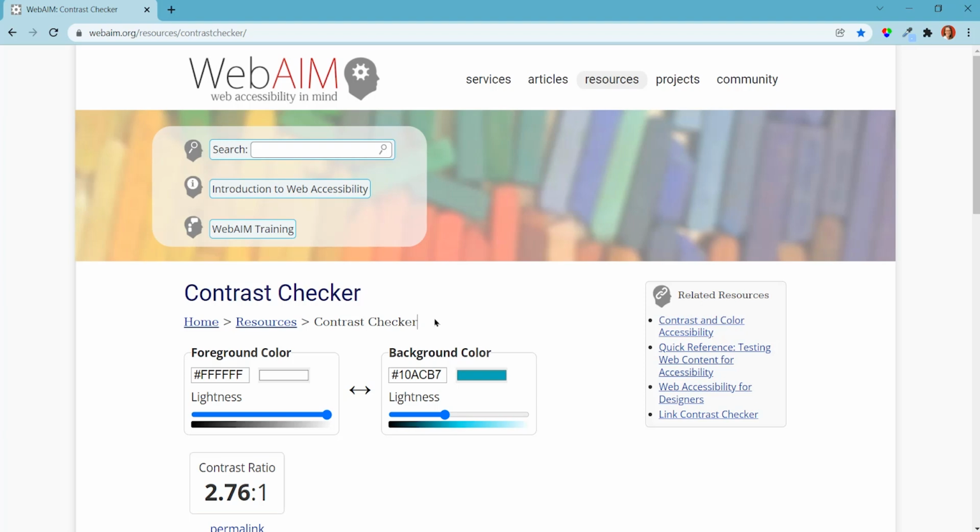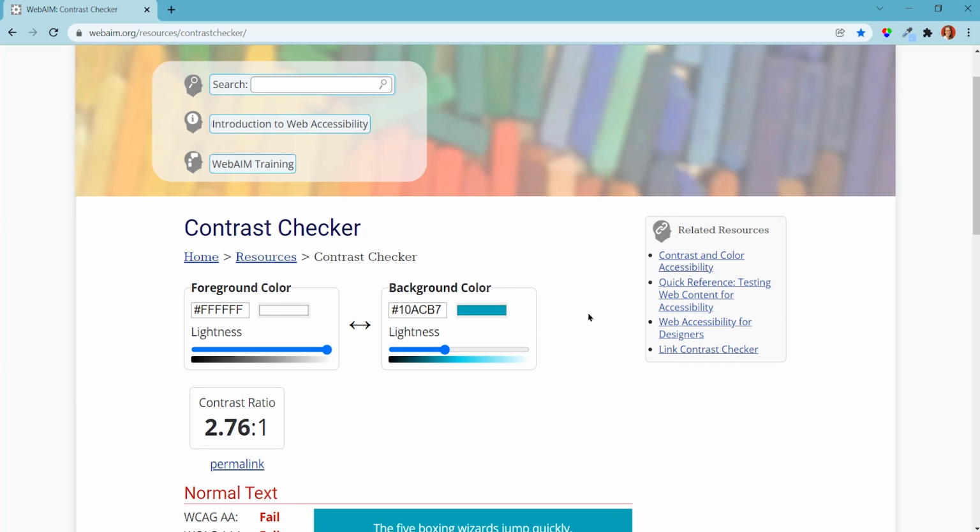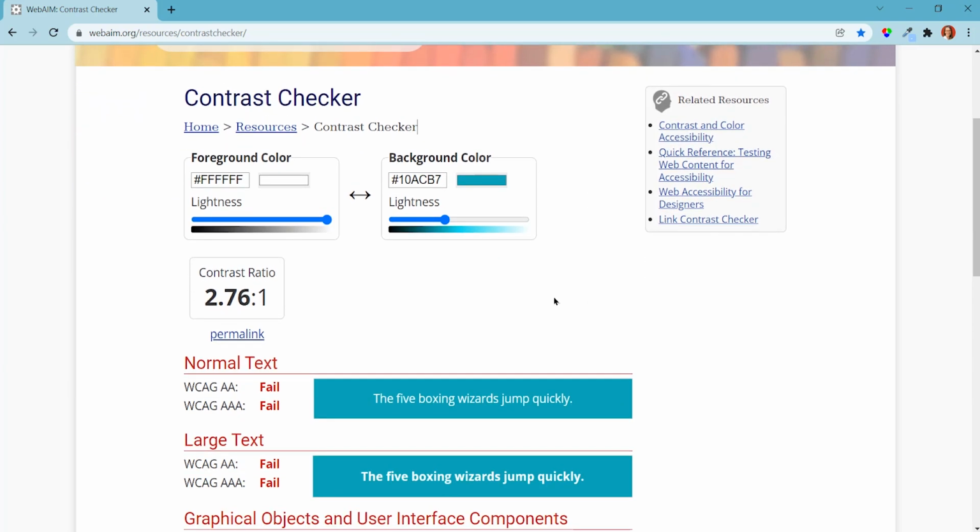But what does that actually tell me? If I scroll down a little farther, I can find out if this amount of ratio is enough for normal and for large text. WCAG AA is the goal that most organizations use. AAA is an even higher standard. Notice that this ratio of 2.76:1 fails for normal text. Normal text is defined as below 18-point regular or below 14-point if it's bolded. And it's not even enough contrast for large text, which is 18-point regular and above, or 14-point bold and above.